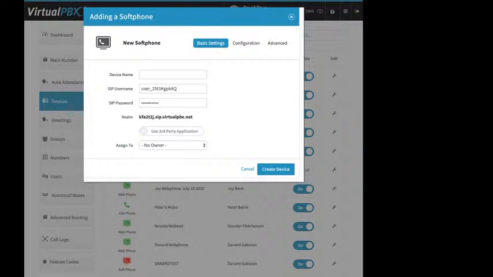And now we're on a third-party soft phone, right? So you give it a name. So we can say Susie's phone. And say we're programming a third-party VoIP phone, right?